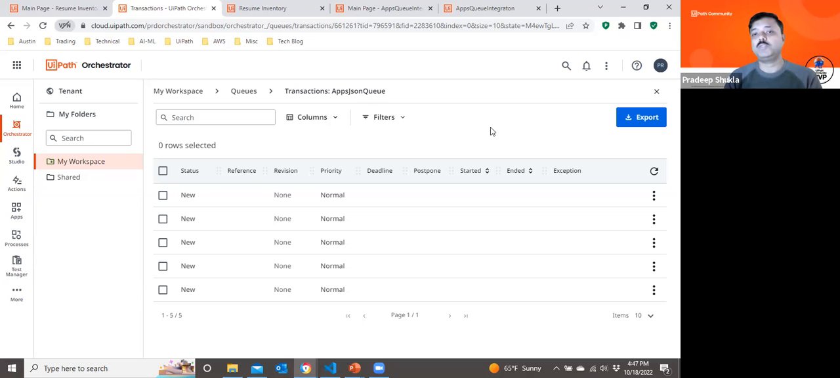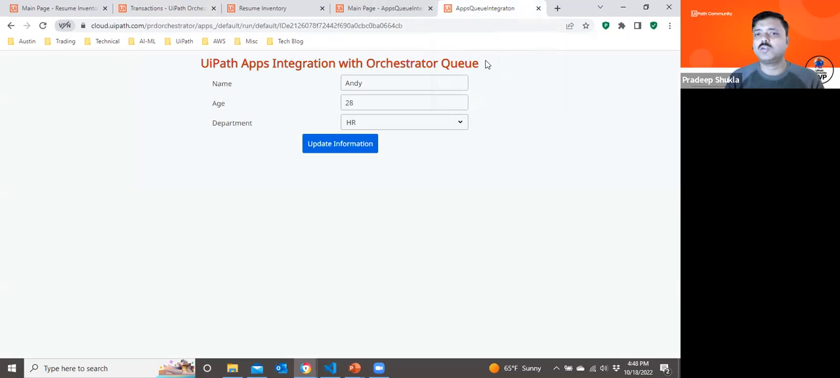But from the front end perspective, the end user is only interacting with UiPath Apps without any knowledge of what all the processes or steps are happening behind the scenes. So that step actually completes our demonstration for uploading this item to the queue.